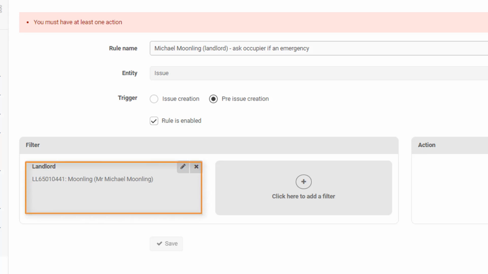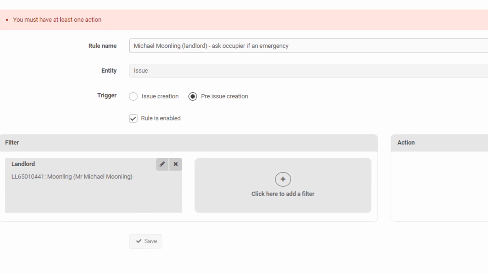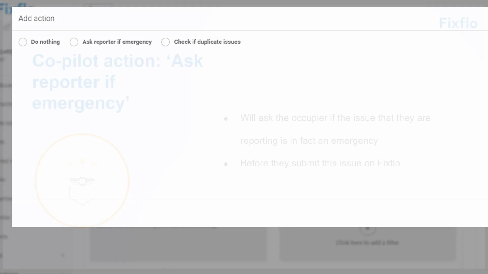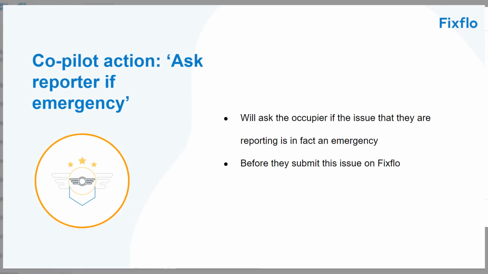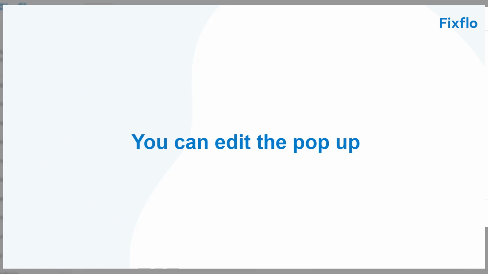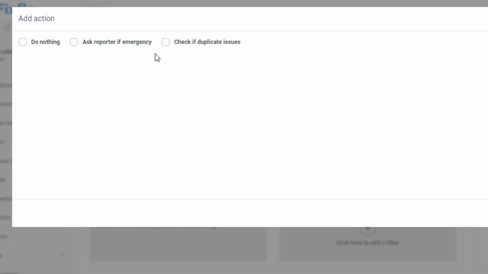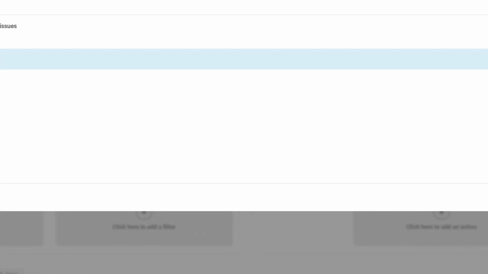I am now ready to add my action. By clicking here, I can see the actions available. These are Do Nothing, Ask Reporter if Emergency, and Check if Duplicate Issues. Ask Reporter if Emergency will ask the occupier if the issue that they are reporting is in fact an emergency before they submit this issue on Fixflo. You can edit the pop-up, and this video will explain how to do this shortly. Once you are happy with your selection, then please press OK.